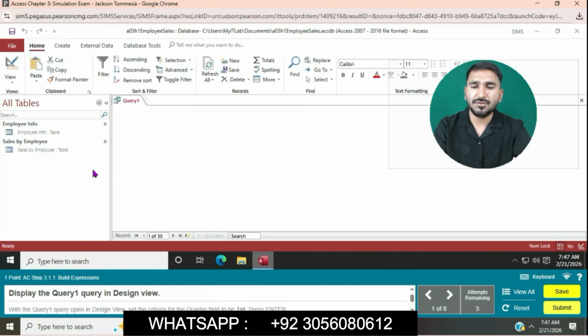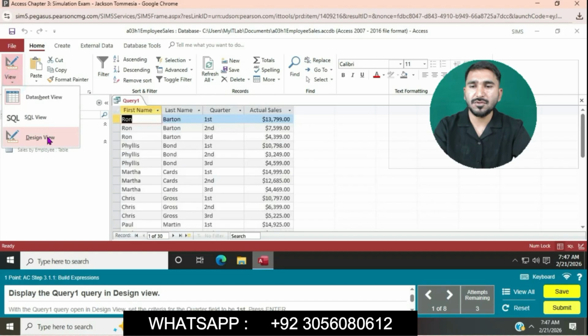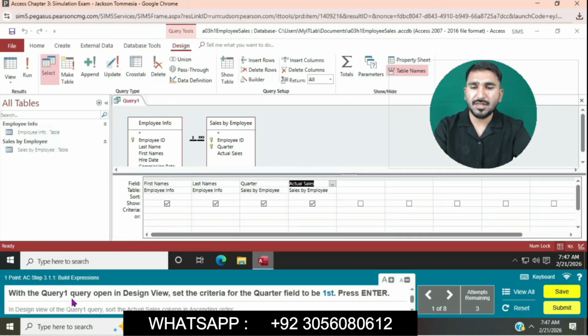Display the Query 1 query in Design view. We will go to the View tab and open Design view for Query 1. With the Query 1 query open in Design view, set the criteria for the Quarter field to be Fast. Press enter.